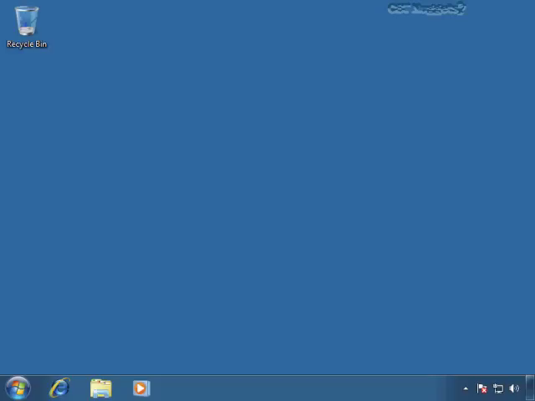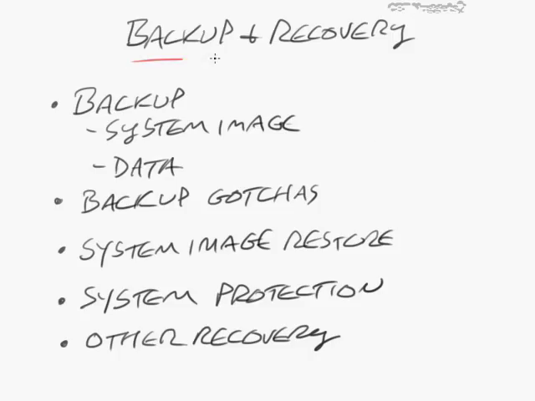Backup and recovery. In this nugget, we'll be taking a look at backup and recovery. We'll take a look at the backup utility that is included with Windows. It's actually pretty good. What it does is it takes a system image, or kind of a snapshot, of the entire hard drive if you want. And you can also use a data backup so you can catch user files in your backup.